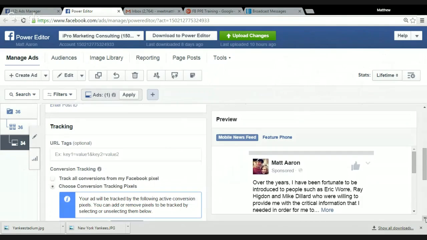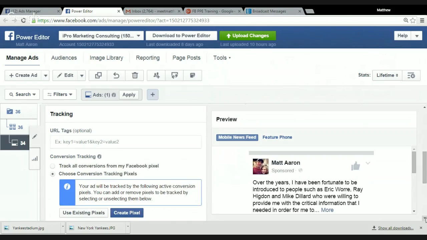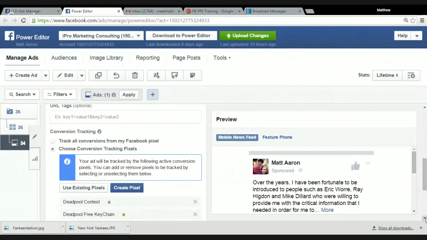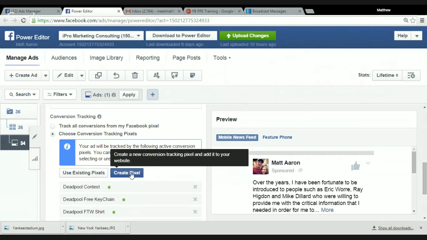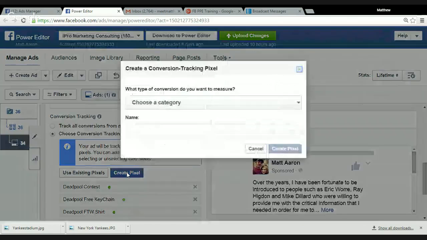All right, so one thing I'm not going to be able to show you in this ad is the tracking, and I should have done that. I apologize. So let's just say that in the post that I just did, I had a particular link for them to click on, right? So what I would do is I would create a new pixel.